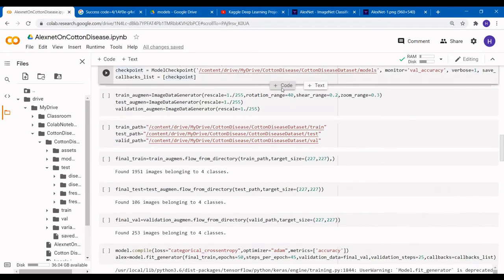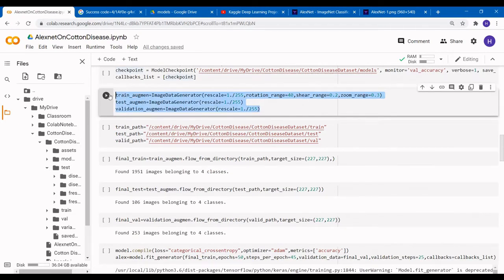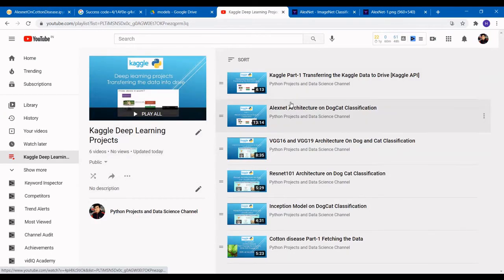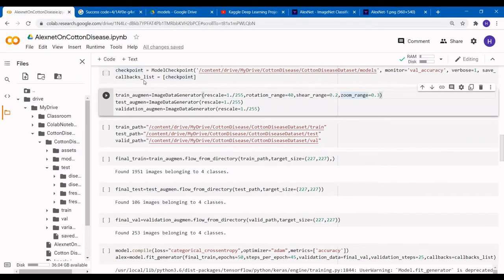Now after that, it is used for data augmentation, and we all know why we use data augmentation. Data augmentation is a technique where it will try to internally make more images with the help of some parameters like rotation range, shear range, and zoom range. In my first project, I already discussed in a video how and why data augmentation is used. Here we just make our variable.